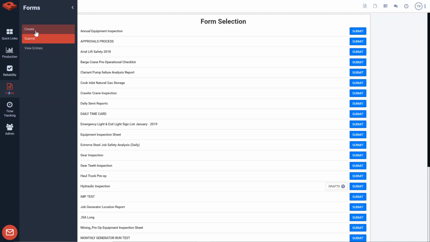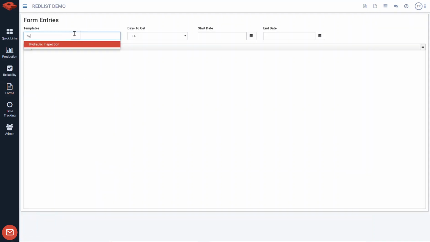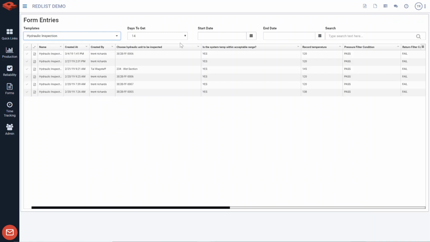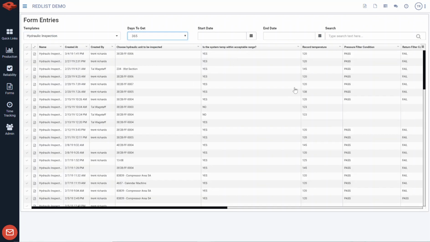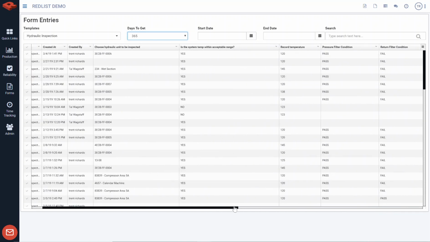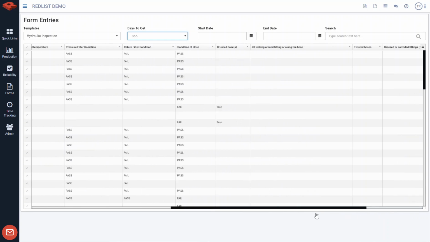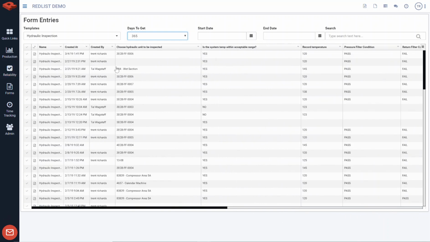But the genius thing about the forms, if I go to the view entries and I want to go to the hydraulic inspection, I could pull up the last, let's say, 365 days of that inspection, and you can see everybody that's logged some details within that inspection, and whether it passed or failed, if something was broken or not broken or failed. So this is a great tool to actually capture that data.